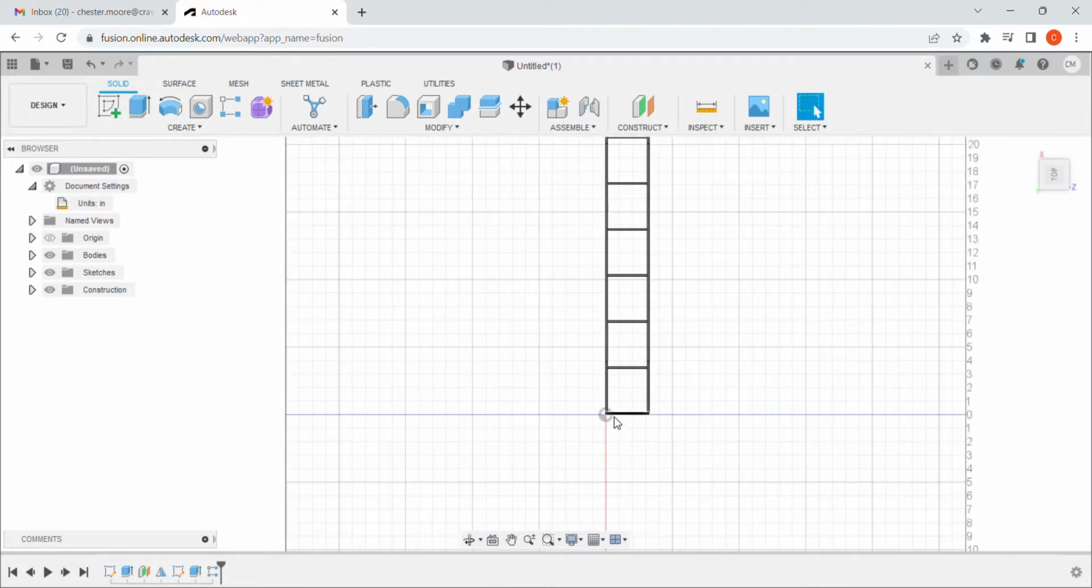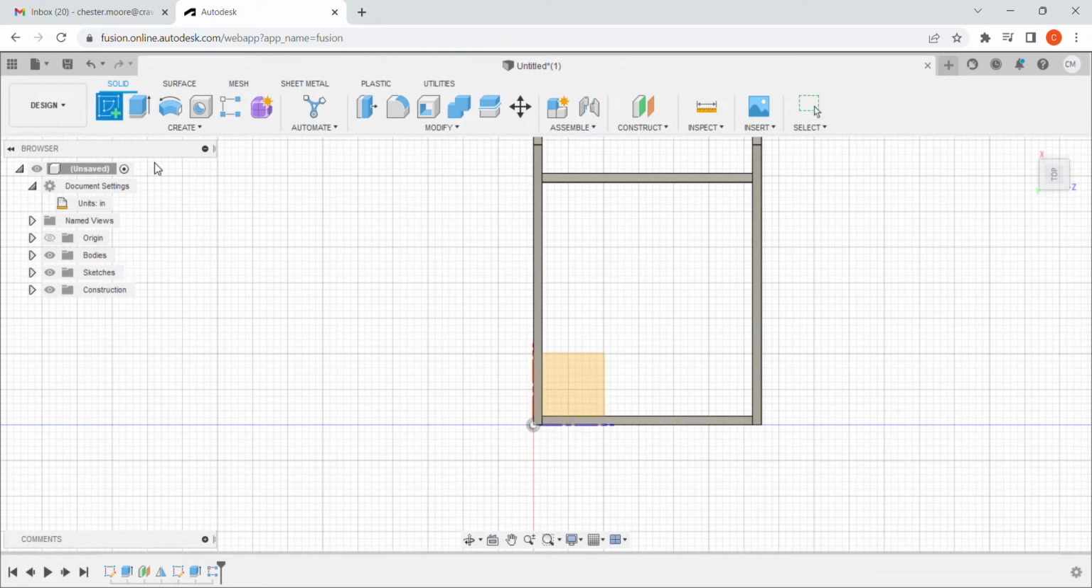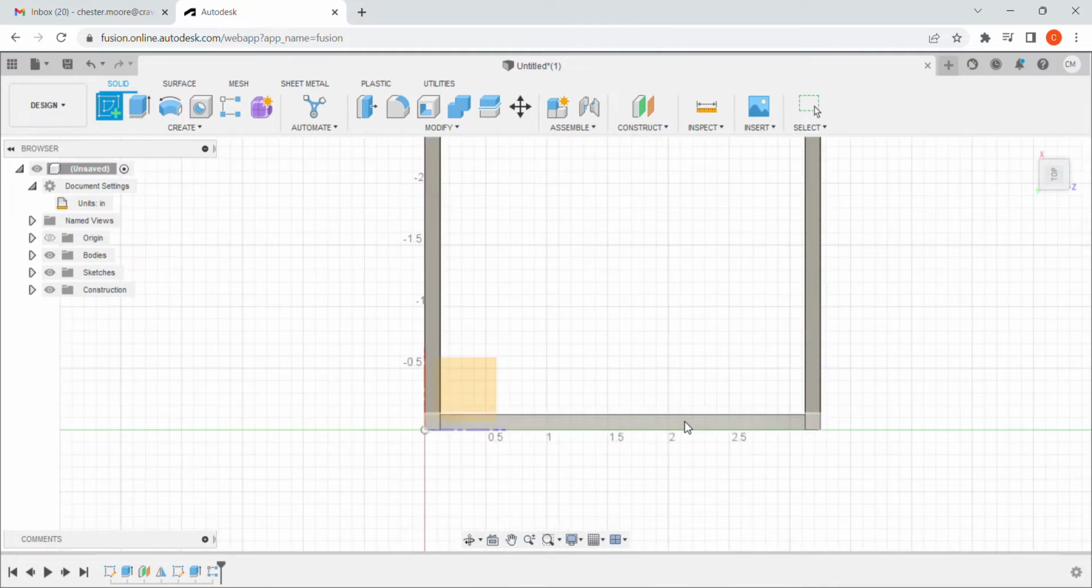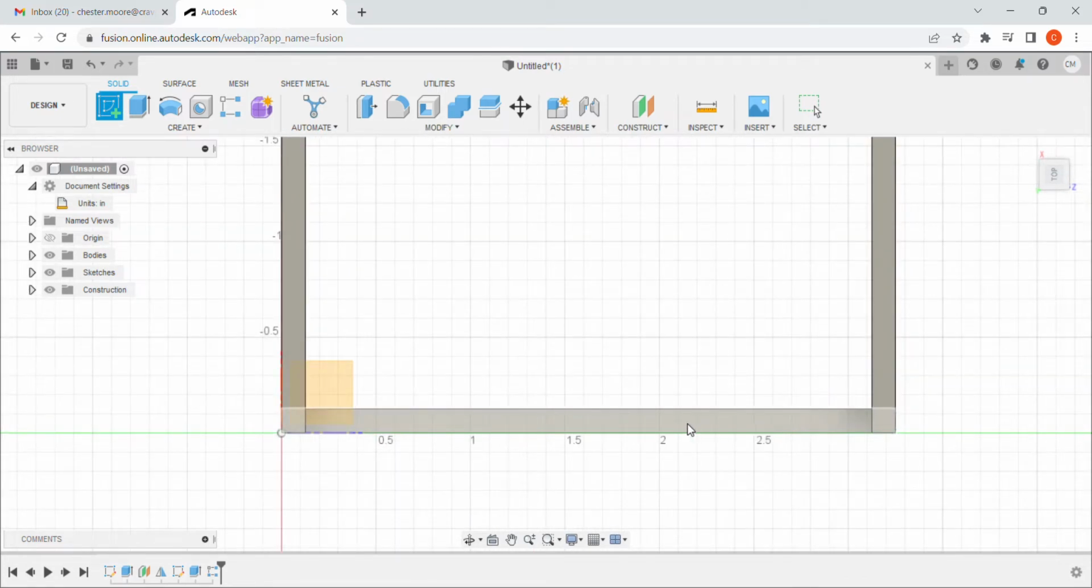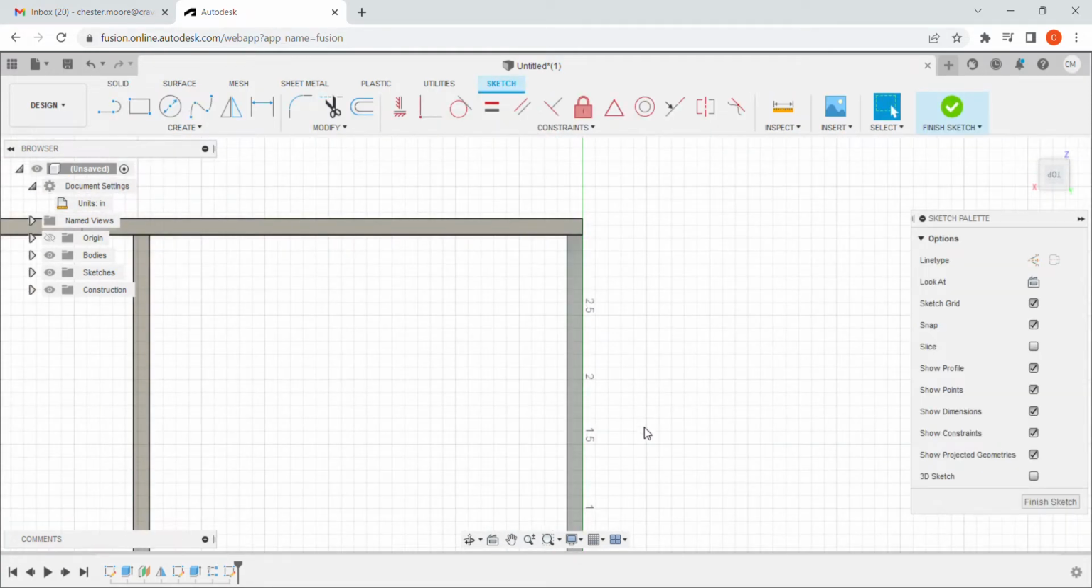And I'm going to find the origin, and I'm going to click sketch, and then I'm not going to use the planes that are here. I'm going to do the top of the trusses we just placed across the bottom, because that's what my bridge is going to attach to.